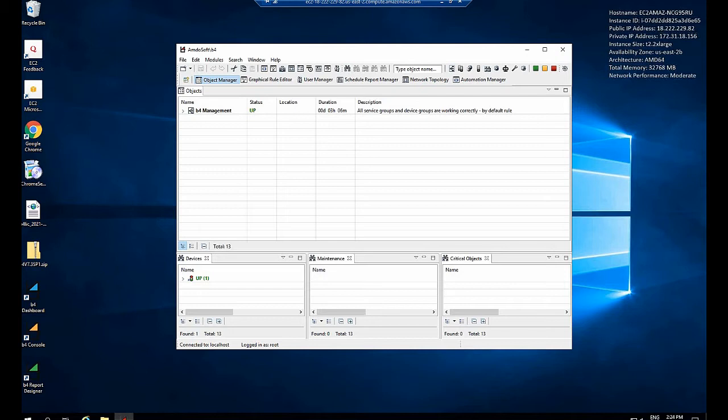Firstly, how to create a Windows user for the bot. Then, where to download the latest B4 agent, how to install the B4 agent, and finally, installing the B4 bot.